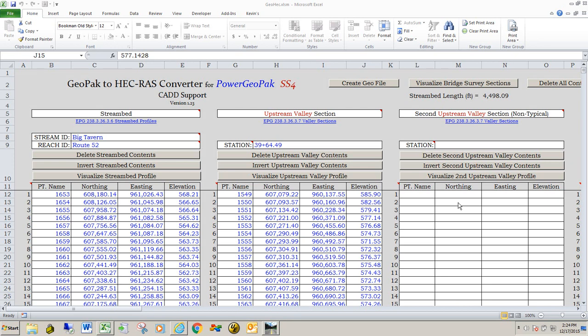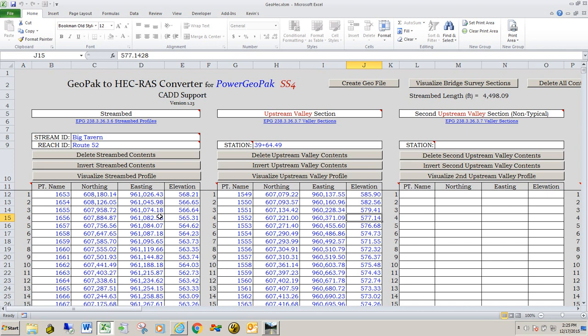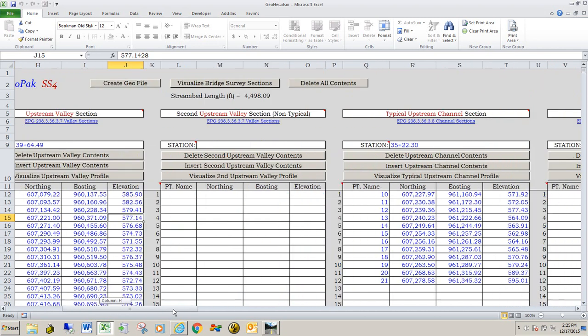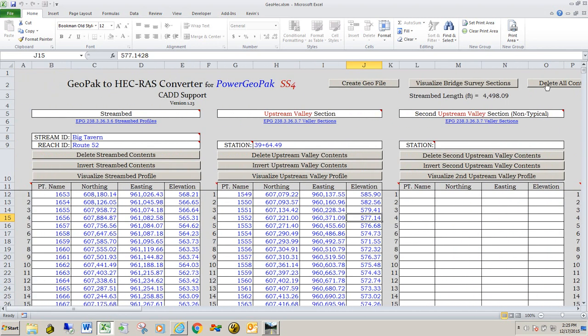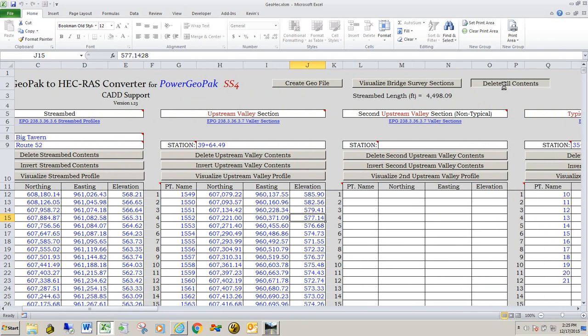In this video, we're going to talk about how to enter data into the new GeoHec to HEC-RAS converter for Power GeoHec SS4. What I have open right now is just a default GeoHec to HEC-RAS converter spreadsheet. I'm going to delete all the contents in this spreadsheet because it's just sample data that's there with the default file. To do that, I'm just going to click Delete All Contents. It's this button right here.